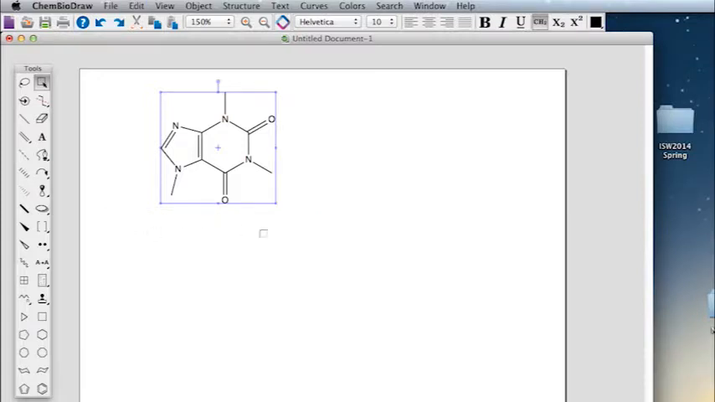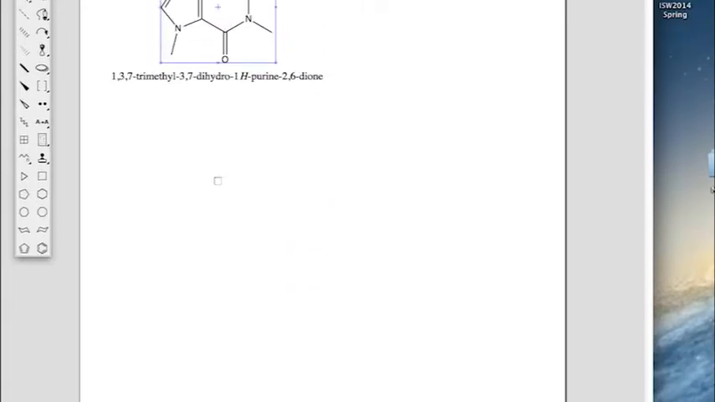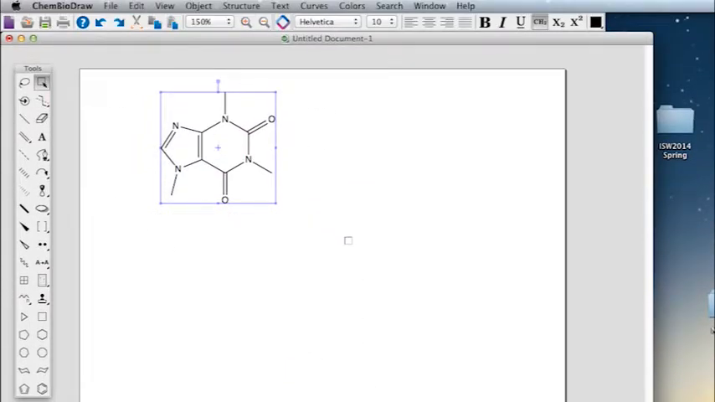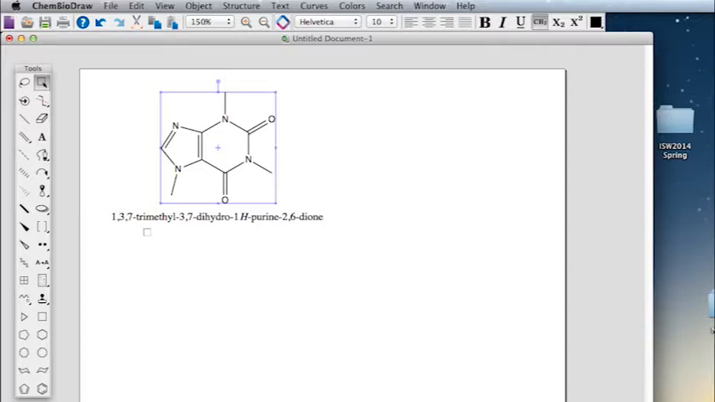If users simply want the name of the structure, that is possible as well by again selecting the structure, right-clicking, and under Analysis, clicking on Name. Another method to achieve the same task is to select the structure, and under the Structure tab on top, click on Convert Structure to Name.